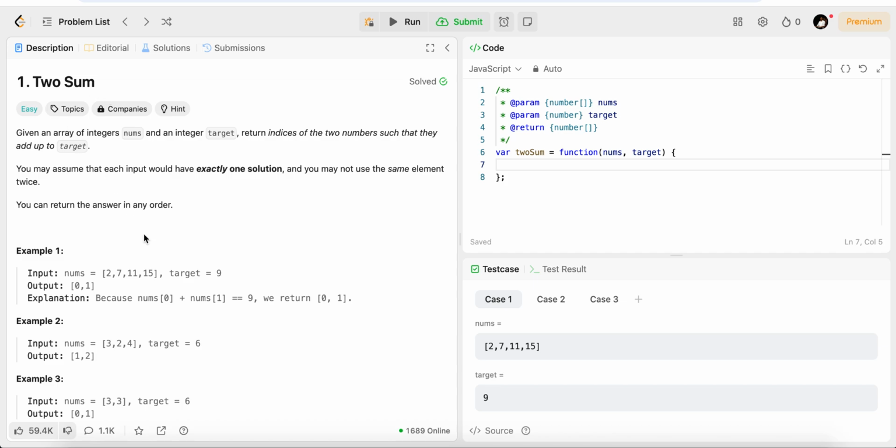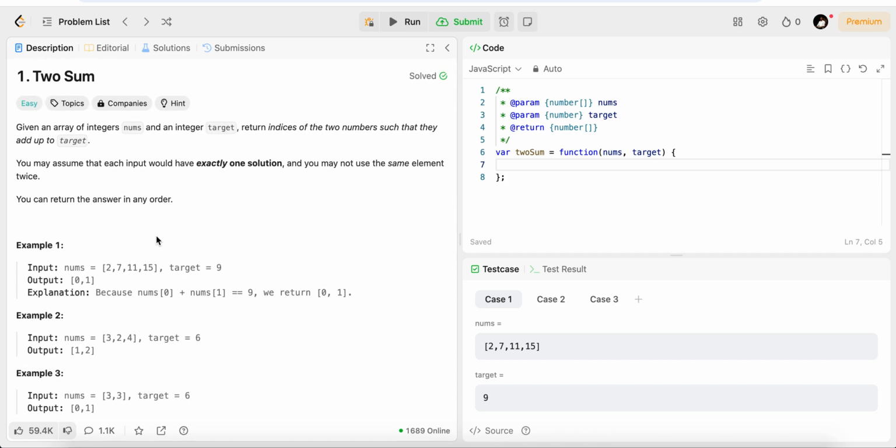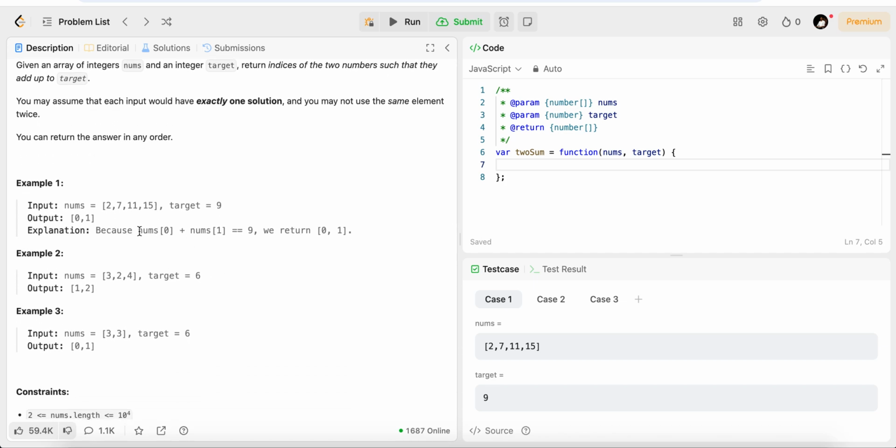Let's try to do some problem. This is the number one problem in LeetCode and the most asked one. Here you can see we have to find two numbers in nums whose values add up to the target.